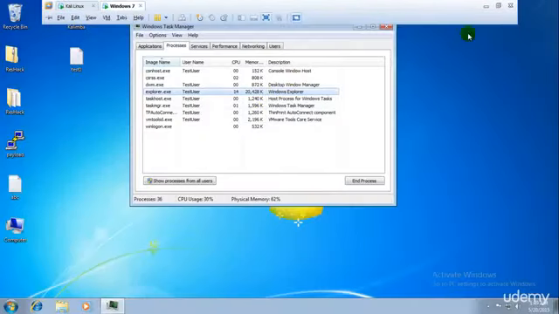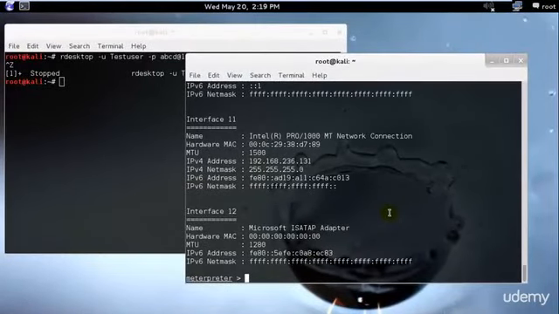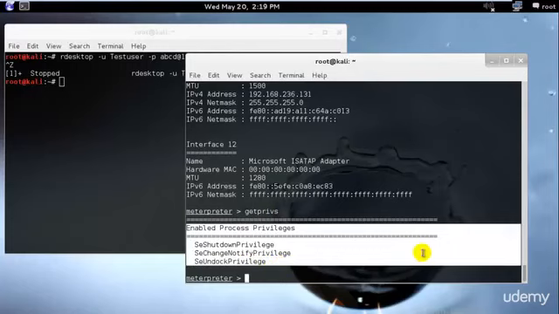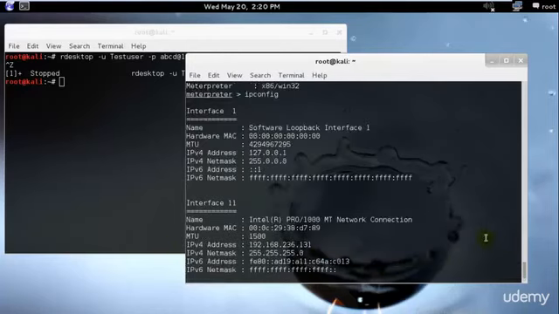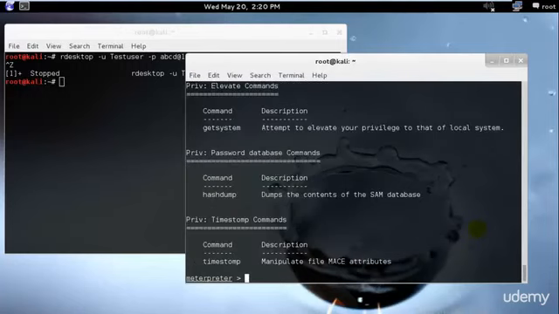Once you have the Meterpreter command prompt open over here, you can see I already have the access. I taught in a previous tutorial how we can gain access into that. I'll just type getprivs, and as you can see, these are the enabled process privileges. This means I only have these privileges. I don't have the whole system privileges, and in order to get them, I'll have to exploit the user account control and bypass that.